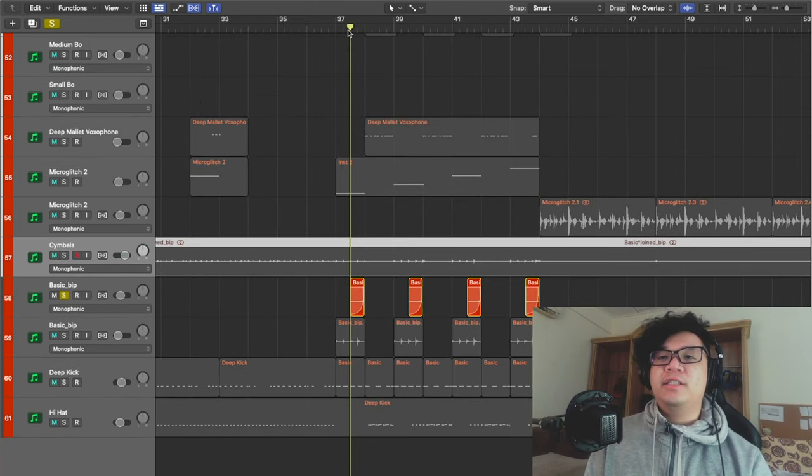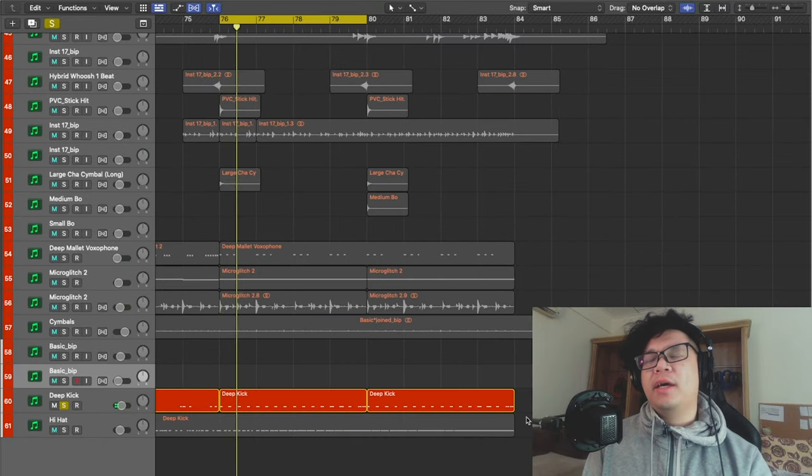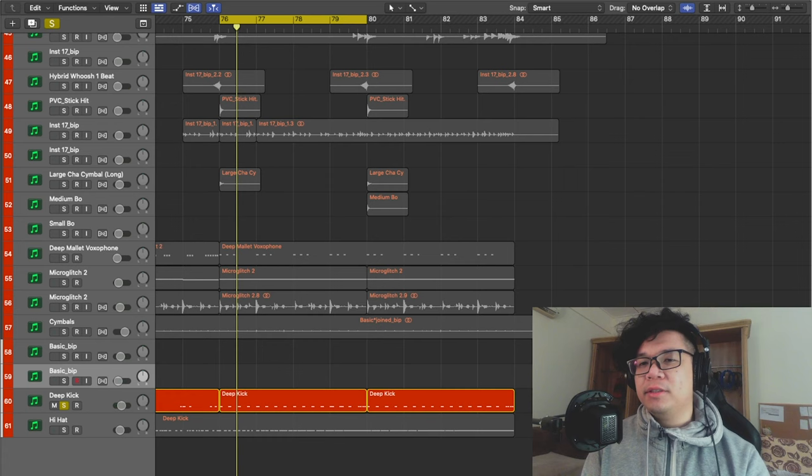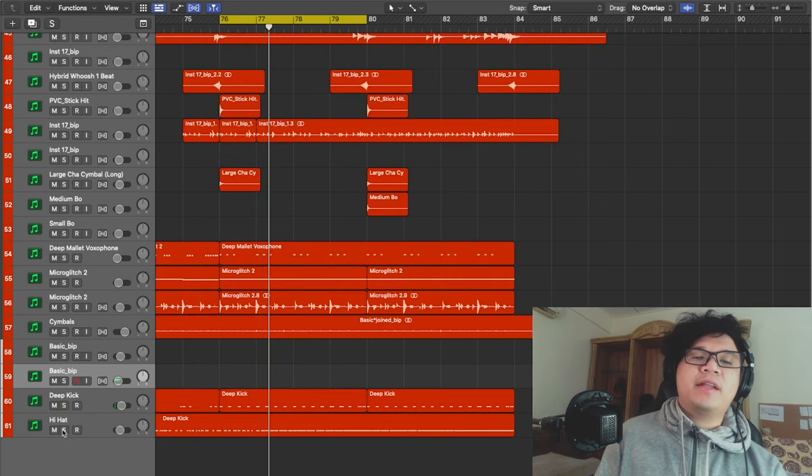Then the next thing is this reverse cymbal swell. And then there's the kick here, nothing much. And finally the hi-hat.